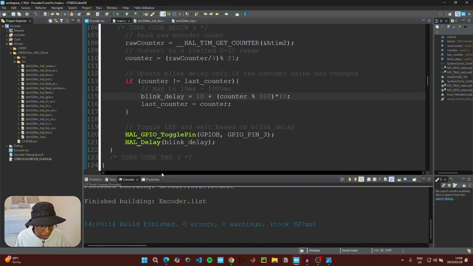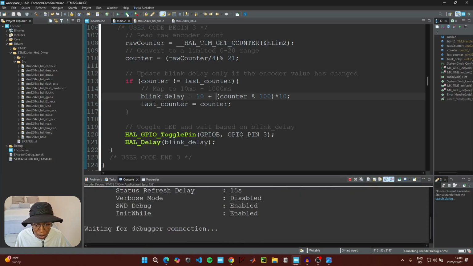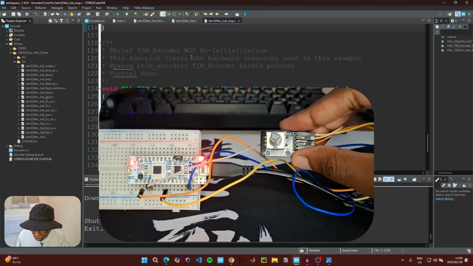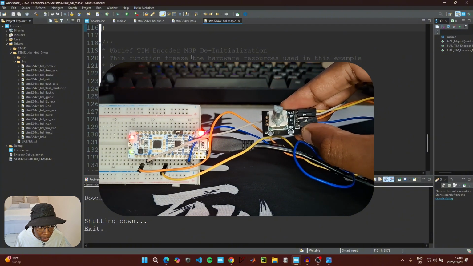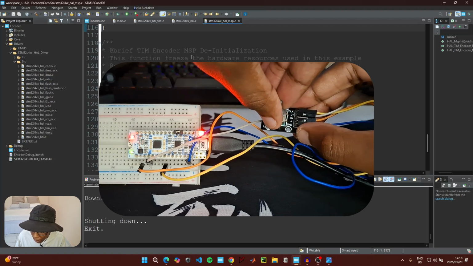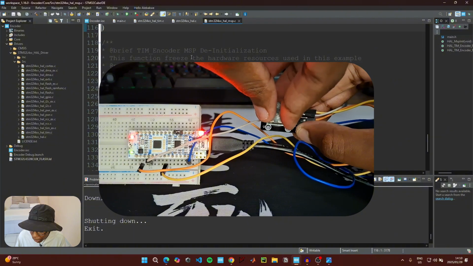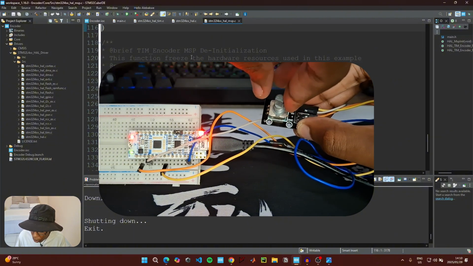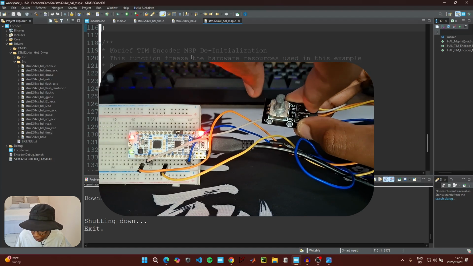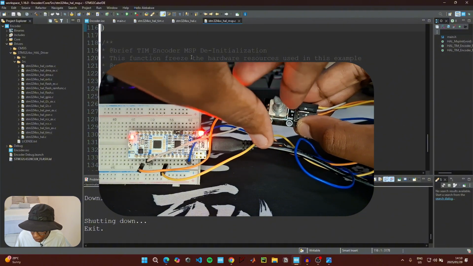And then once the project says it has finished building with 0 errors and 0 warnings, we can then upload the code to our microcontroller. When the code has been uploaded, we see that the LED starts blinking at the default 200 milliseconds delay that we have. And then when I turn the rotary encoder to the right, it starts blinking fast. And then when I turn it to the left, it starts blinking slow. This is within the specified range of 10 milliseconds to 1000 milliseconds, which is 1 second.